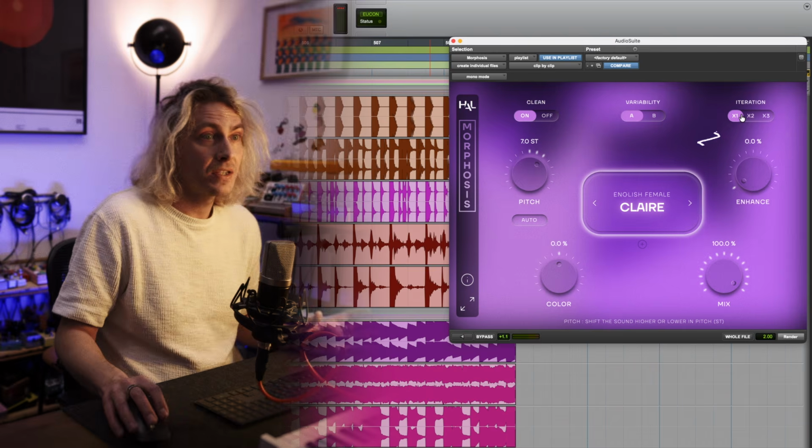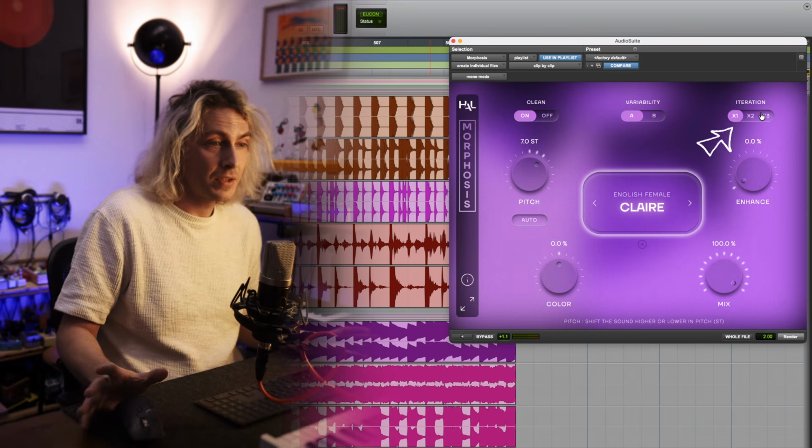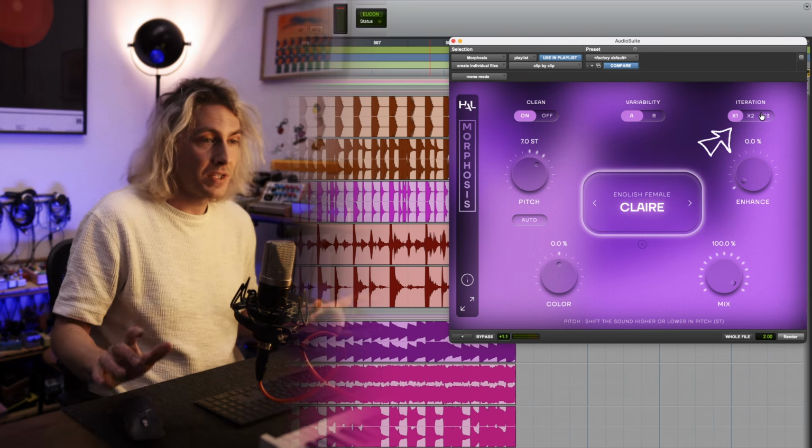The last toggle we have is the iteration toggle. So this is more or less like rendering 3 times or 2 times in a row the same settings. The idea is that once you've transformed your input into something closer to the model once, maybe transforming it into that model again will sound closer to what you are imagining. It can get deeper, it can get a little more complex.